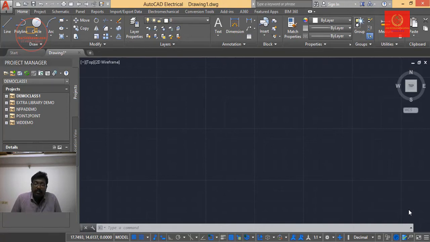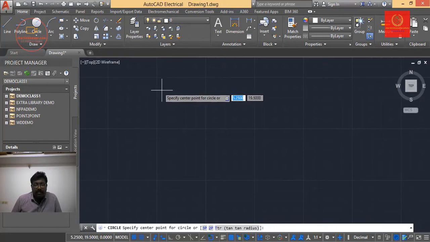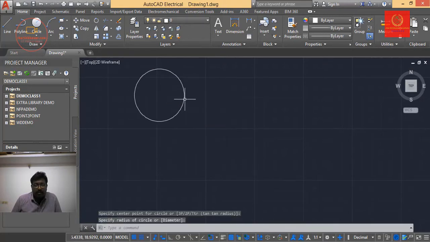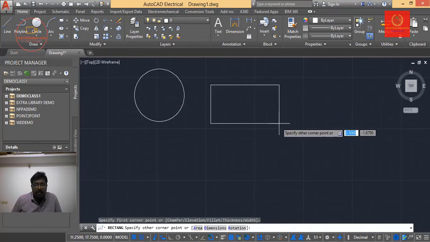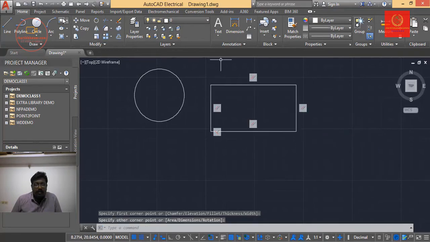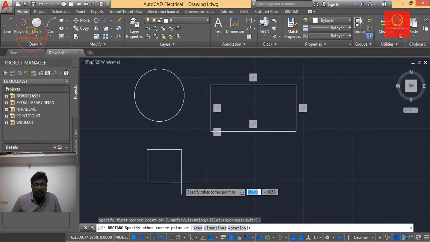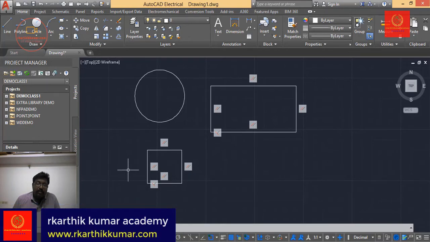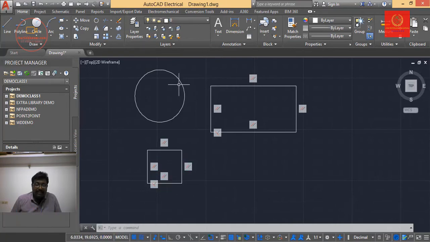In this video tutorial we will see what is the use of isolate object in AutoCAD electrical. Let me have a circle, a rectangle and a square. If I want to concentrate only on a single object in the drawing space, I can do that. That means I want to remove all the other things in the drawing space. That can be easily done by using isolate object in AutoCAD electrical.